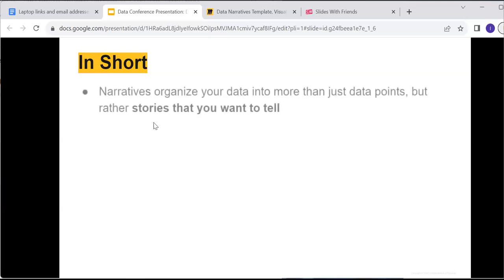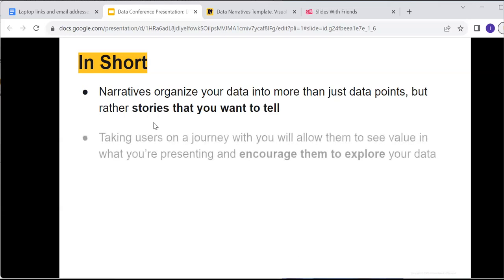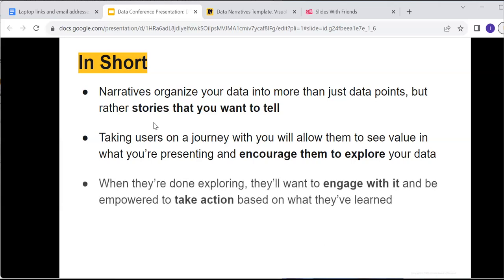All right, I've talked a lot. In short, narratives organize your data into more than just data points, but rather stories you want to tell. Because you've created a story, you're taking your users on a journey with you that will allow them to see value in what you're presenting them and encourage them to explore more. When they're done exploring, they'll want to engage with it and be empowered to take action based on what they've learned. Very heavy emphasis on they.